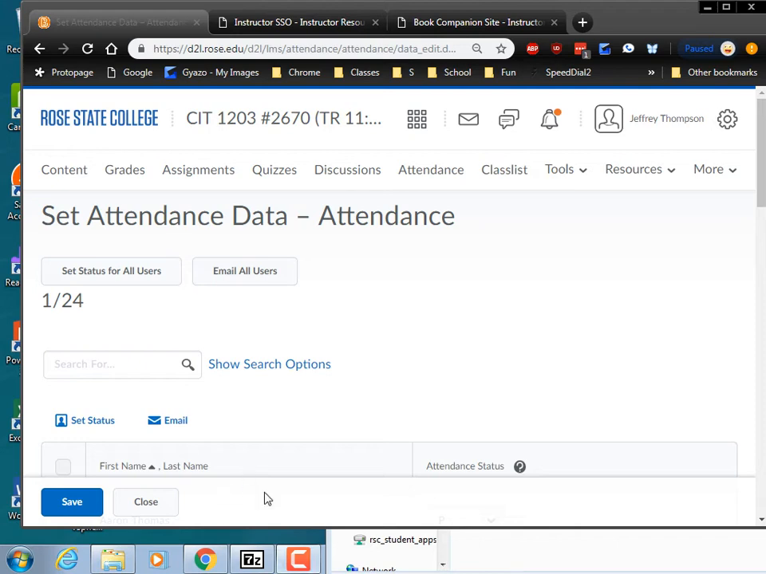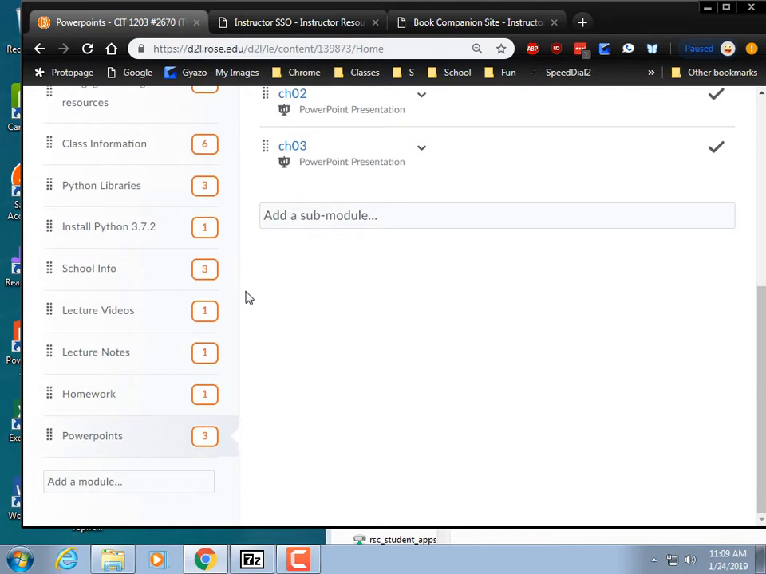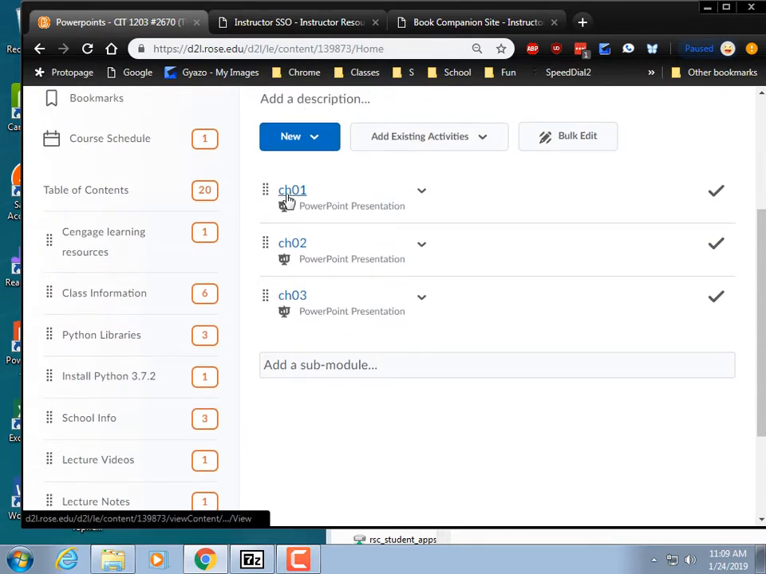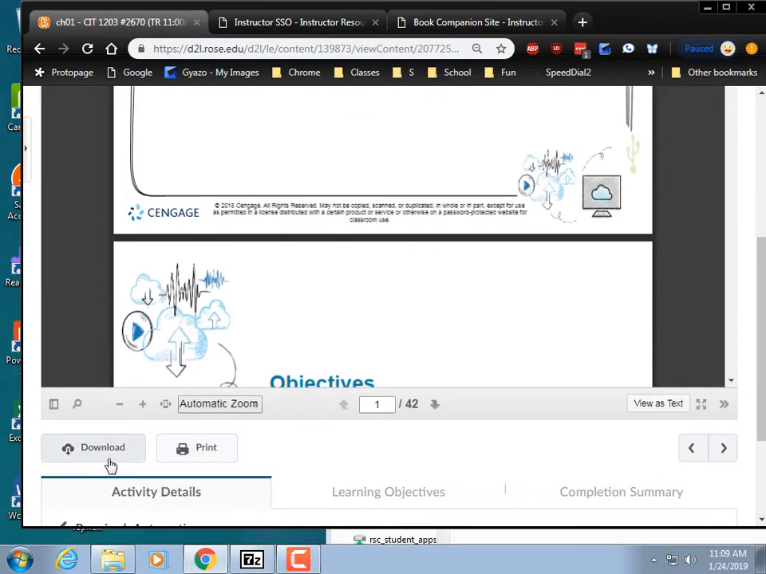Point for Chapter 1. Chapter 1 in textbooks is always a history of computers, stuff like that. And so we're going to see if there's anything useful to glean out of it. Because you never know.